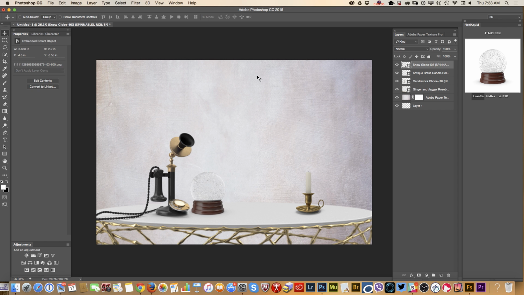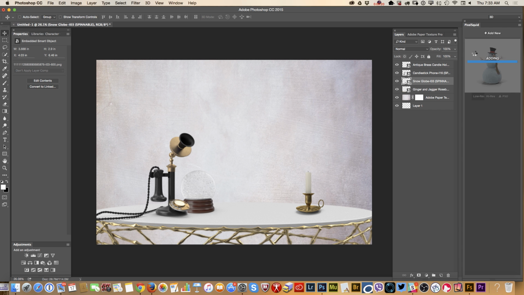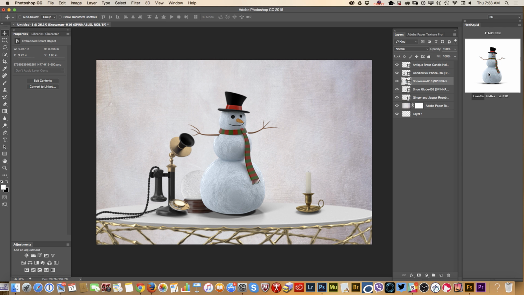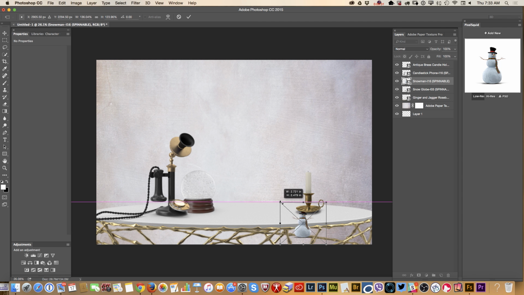Click OK. Also, what I would like to do, I would like to bring my snow globe behind phone. See how perfect is it? And now I would like to add snowman inside of my snow globe. I will resize again, change angle again, a free transform tool. I will resize my snowman because it needs to fit my snow globe.